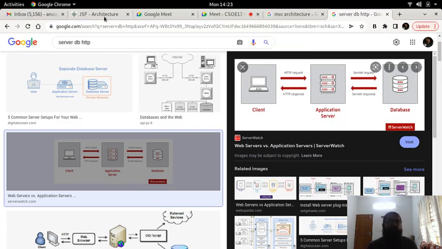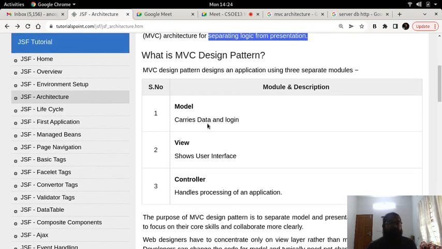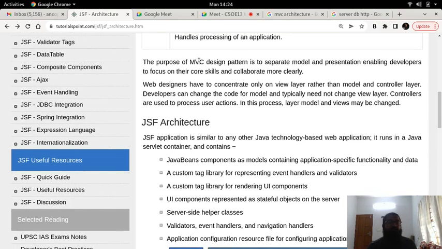Okay, so anyway, that's the model, view and the controller part. This architecture is for separating the logic from the presentation. The model carries the data and logic, the view shows the user interface, and the controller handles the processing of an application. You can look at what is the purpose of the MVC design pattern, etc.